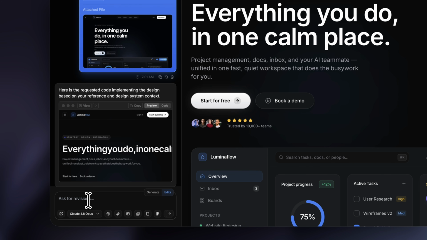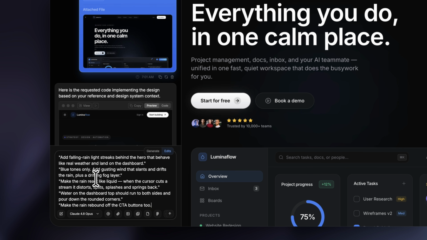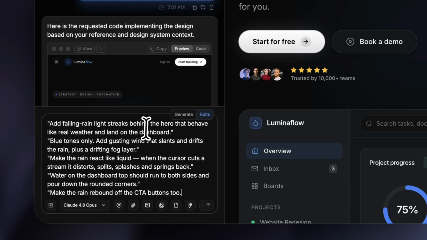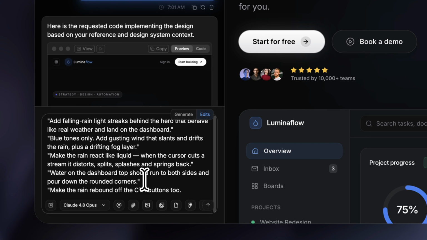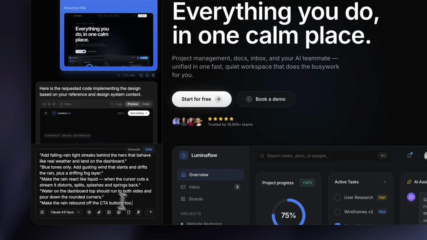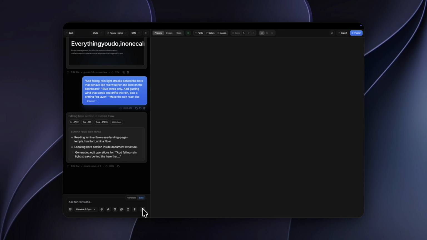All right, I'm going to paste my prompt right here. Add falling rain light streaks behind the hero that behave like real weather and land on the dashboard. Blue tone only. Add gusting wind that slants and drips the rain, plus a drifting fog layer. Make the rain react like liquid. When the cursor cuts a stream, it distorts, splits, splashes, and springs back. Water on the dashboard top should run to both sides and pour down the round corners. Make the rain rebound on the CTA button too.